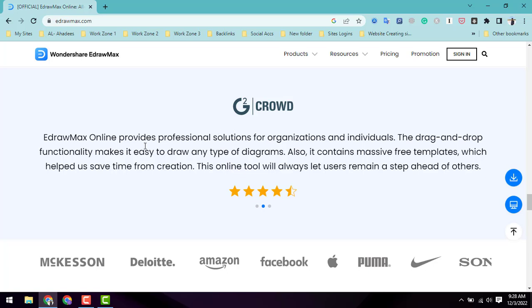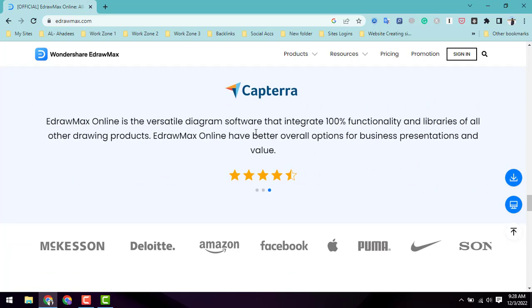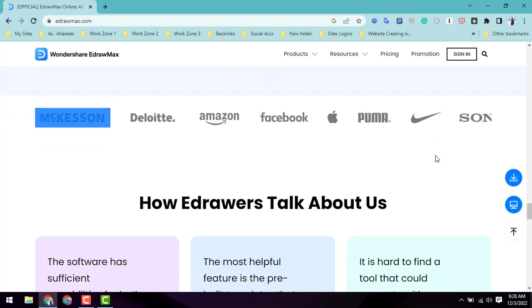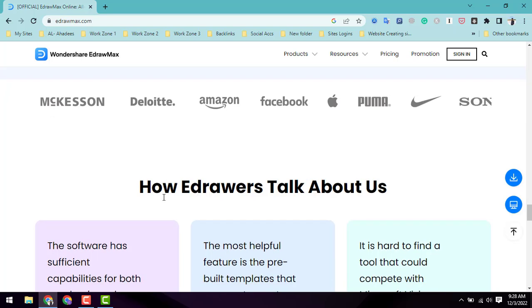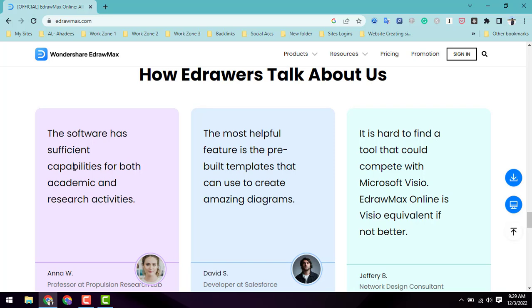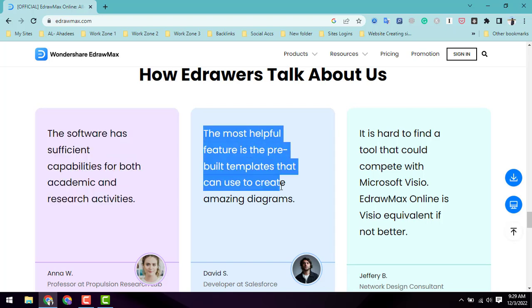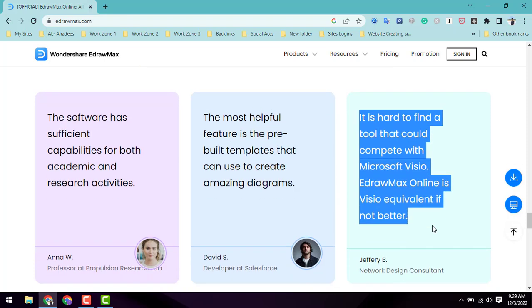G2 Crowd: Edraw provides professional tools for organizations and individuals. Capterra: the users of Edraw include Microsoft, Deloitte, Amazon, Facebook, Mac, Puma and other companies also using Edraw for their diagramming and other uses. The software is sufficiently compatible for both academic and research activities. The most helpful feature is the pre-built templates that can be used to create. It is hard to find a tool that could compete with Microsoft Visio.